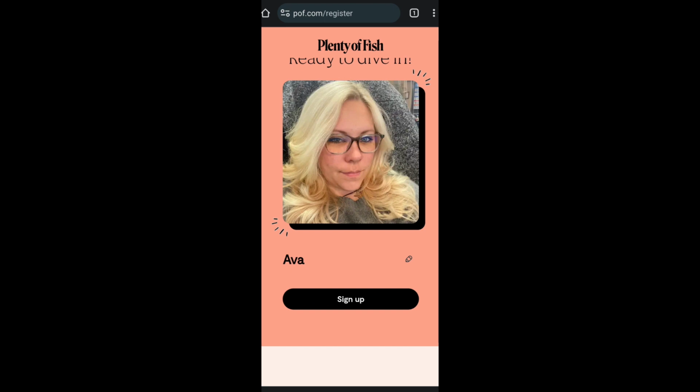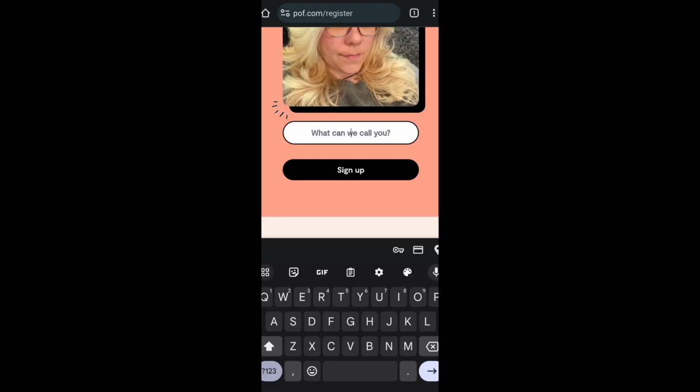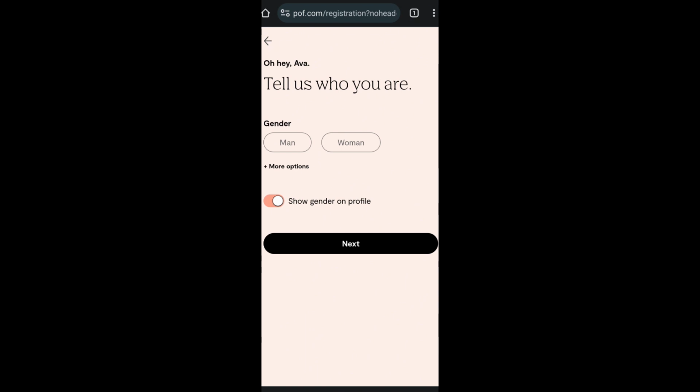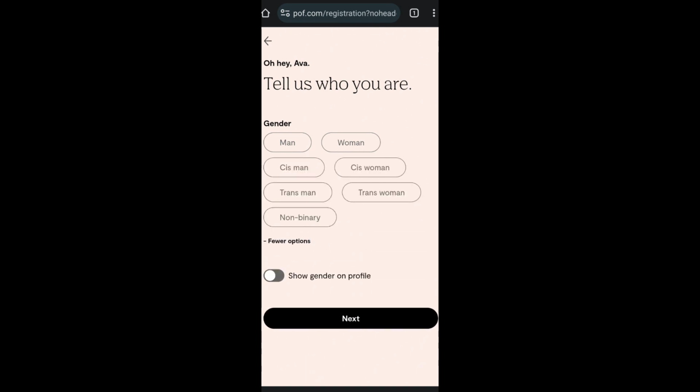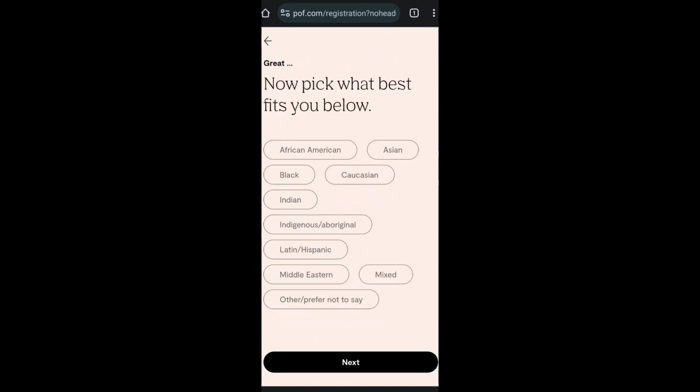After that, you'll be requested to enter your name. Click on Sign Up. Select your gender. If you want your gender to show on your profile, you enable this. If you don't, you disable this. There are other options for gender as well. And you press on Next.